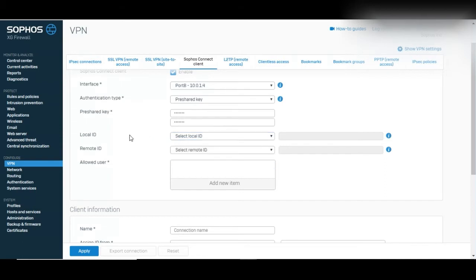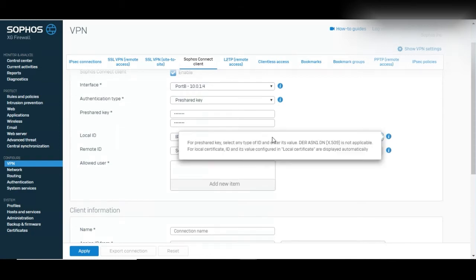So it's asking for a local ID. Just select the IP address and put the IP address of your local network. Suppose we are running a network of 192.168.1.something. So the network ID would be 0. So the local network ID is 192.168.1.0 in my case. It may be different in your case.